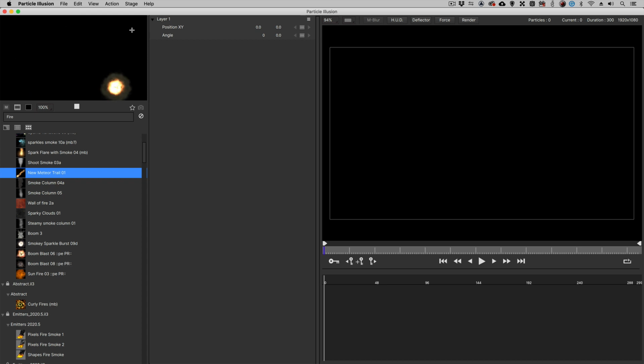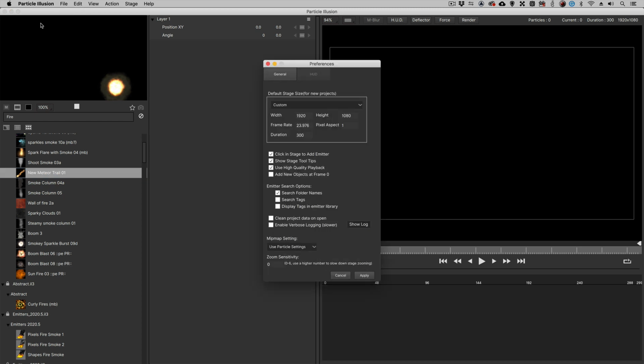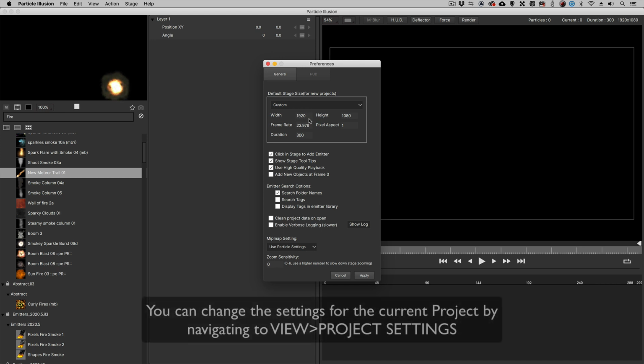Now, there's a couple ways that we can do this. For me, I'm normally always creating the same type of canvas size. So what I like to do is come into my preferences, and in the preferences you'll see you can set the default stage size for new projects. You'll see I have it set as 1920 by 1080, 23.976, pixel aspect of 1, and a duration of 300.